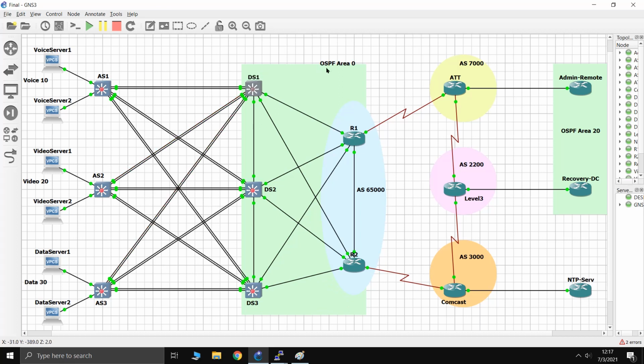So OSPF is going to give us all of our interior stuff, but if we want exterior routes, we are going to use Border Gateway Protocol, the internet standard for dynamic routing. And so what we have is Autonomous System 6500. I have it only ovaled over these two routers because they're the ones who are actually broadcasting as Autonomous System 6500. This whole thing would be AS 6500. This system is 7000, 2200 is Level 3, and then Comcast is 3000.